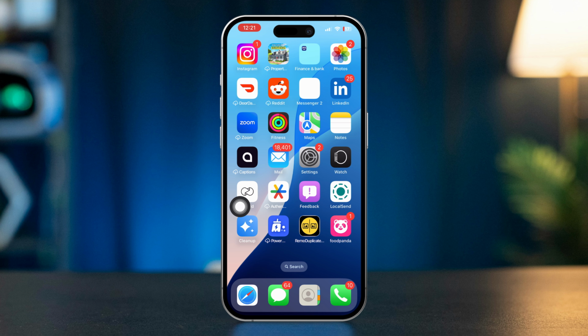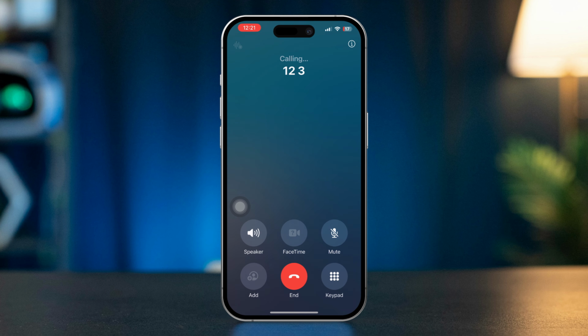So let's get started. Before you do anything, make sure to update your device. Once it's up to date, first you need to either make a call or receive a call. For me, I'll dial a number, 123 for example.